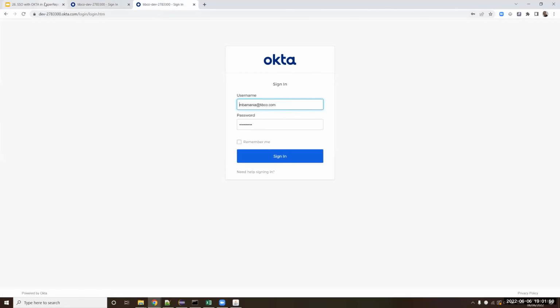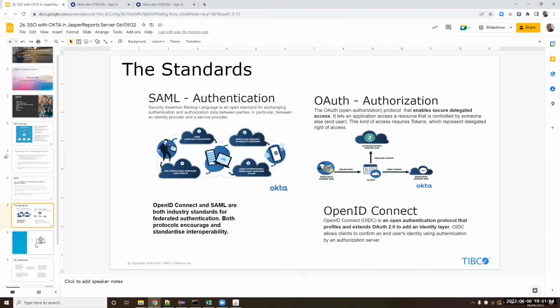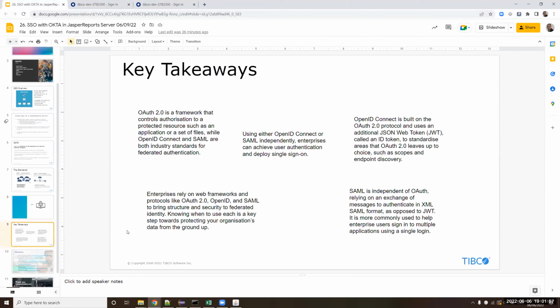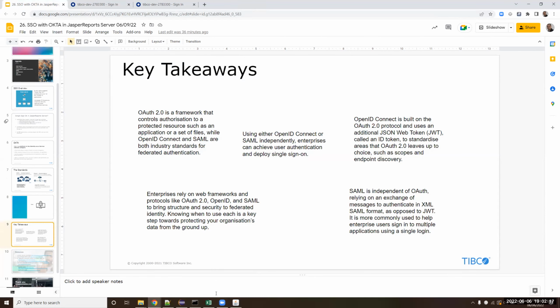Okay, I don't think I have anything else left from the demo. Some key takeaways: obviously this slide will be available on our repository, on our page, and you'll be able to get this information if you need. Some key takeaways, if you guys need to just read through. That's it from me. I'm going to stop sharing.